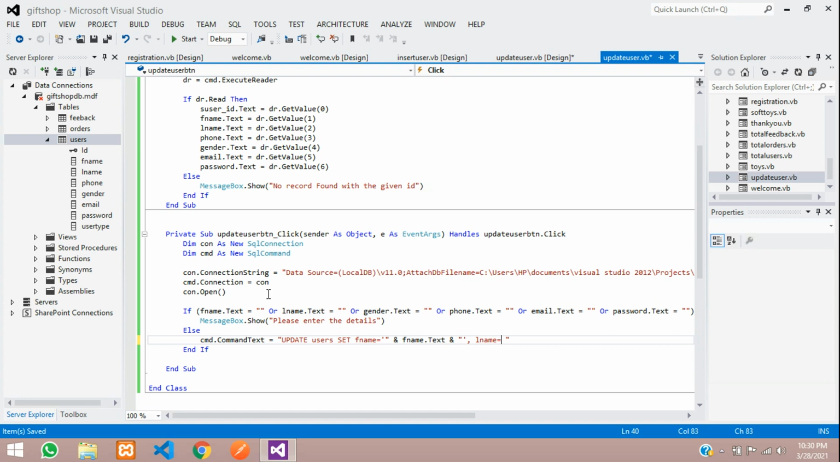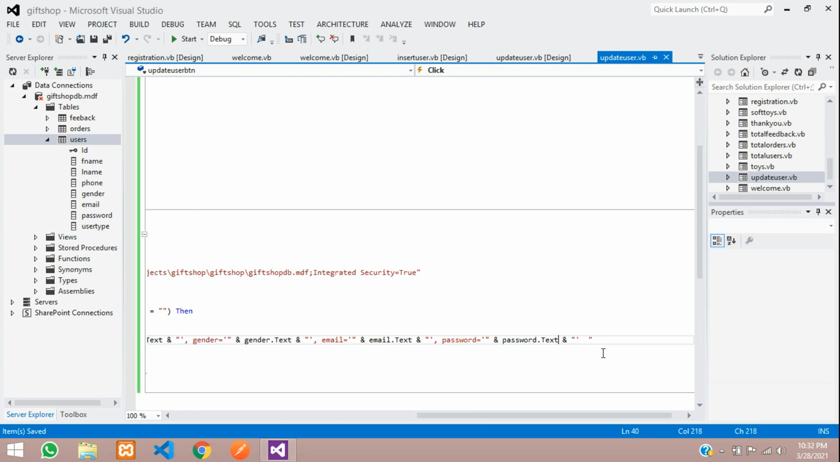Similarly we are going to give comma and add everything. L name is equal to, L name dot text, comma. Okay, so I have added all the fields whichever I have till my password I want to update, so I have given till there.